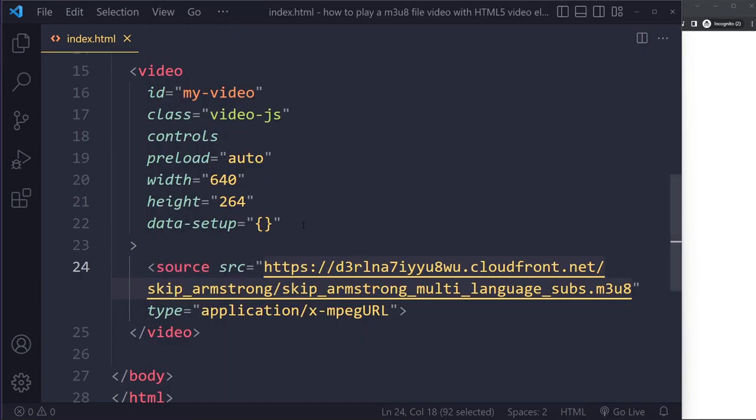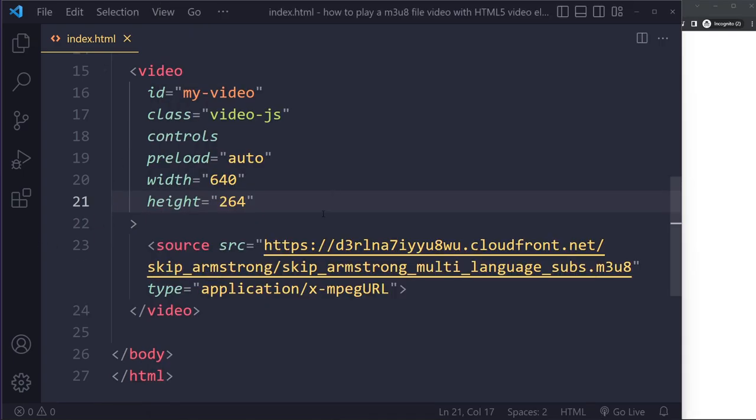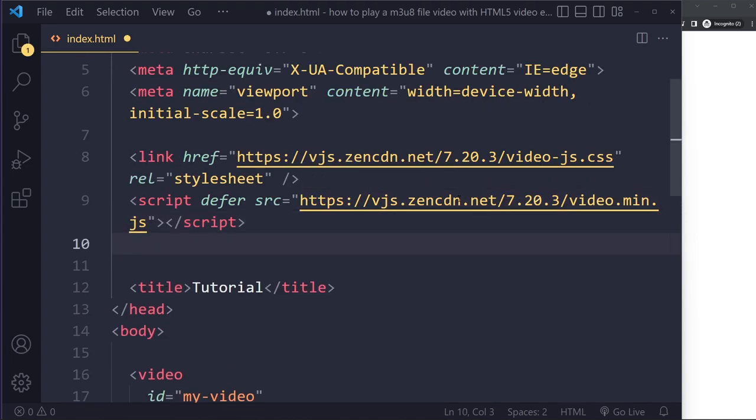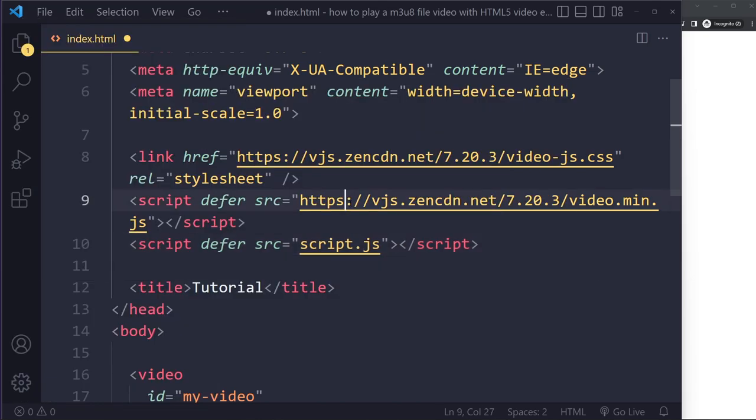Okay, now maybe you don't want to use this data setup attribute. So if I remove this, it actually won't work anymore. So now you need to initialize it in a different way. So you probably have your own custom script. Let's actually do that. I'm going to say script source. I have a script file. And I'm also going to use defer here and make sure it comes after the other one, so then the variables from this script are going to be available in here. And defer actually respects the order, so that's no problem here.